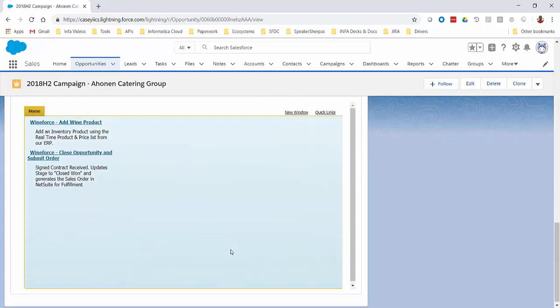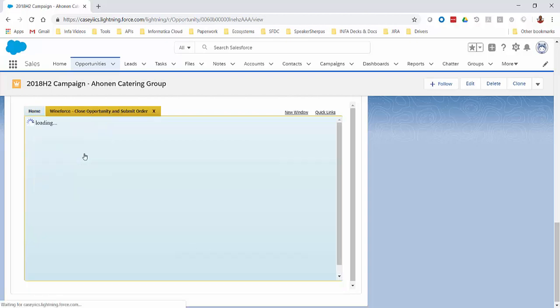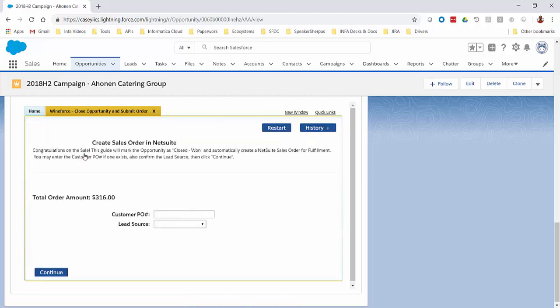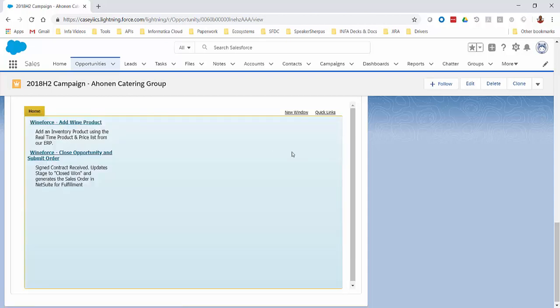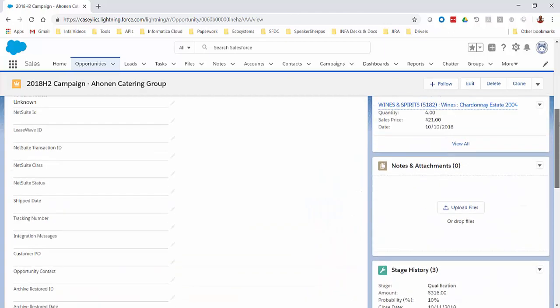So the next step is we can close the opportunity and submit the order. We have a guide for that can do things like collect the lead source and the purchase order number, for example. But rather than showing guides for every step of this process, there are ways that we can absolutely interact in real time with the Salesforce data without having to use this visualization component. And that's in the form of using workflow rules and outbound messages.